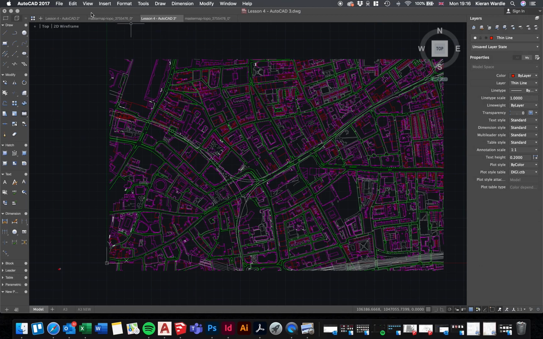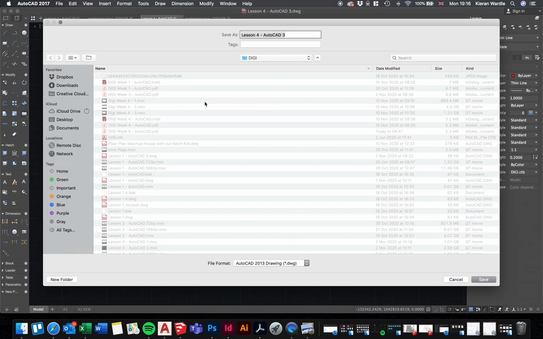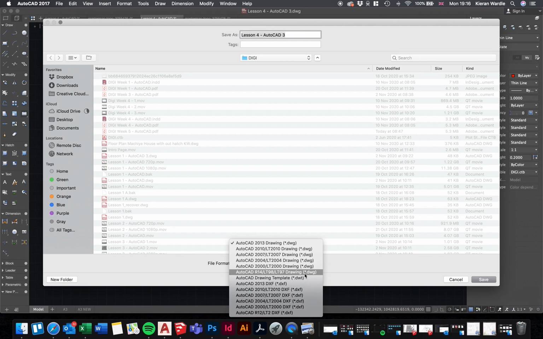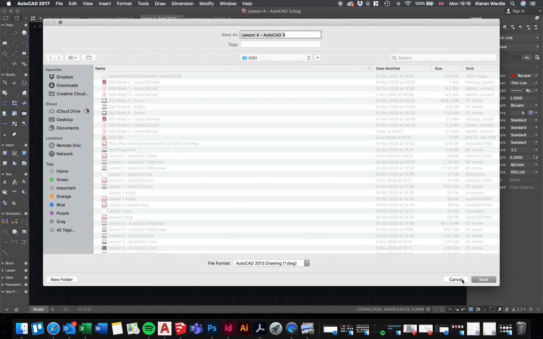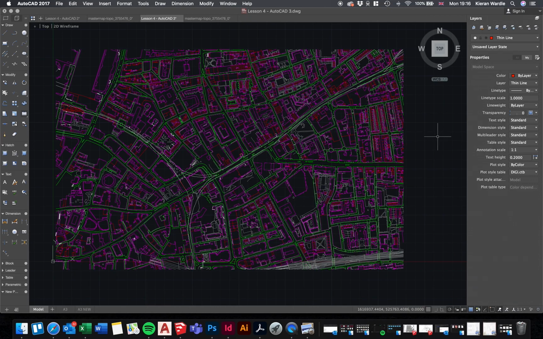The way that you would do that is to export this as a DWG, and then you can open it in Illustrator, or as a PDF, and you can open it in Illustrator as well. So you can save as here, and then use the drop-down list to choose what format. So here I would choose a DWG drawing, and you would be able to open that in Illustrator, or PDF it again, and you can open that in Illustrator.